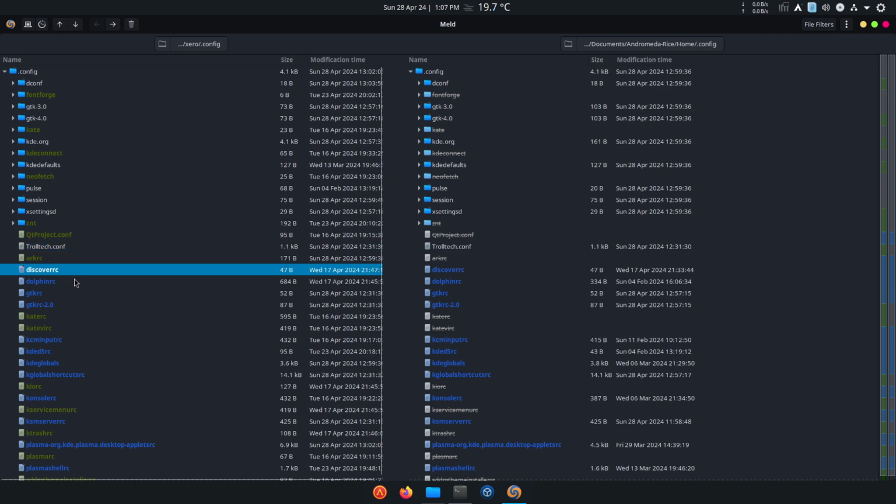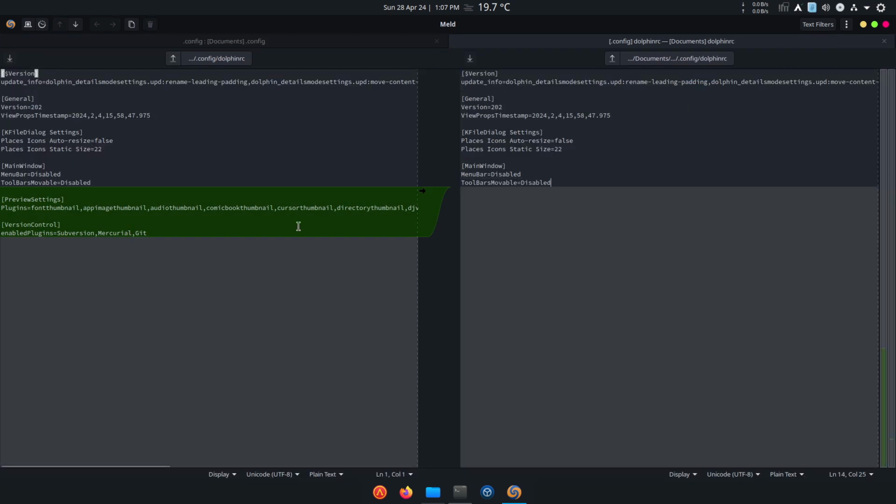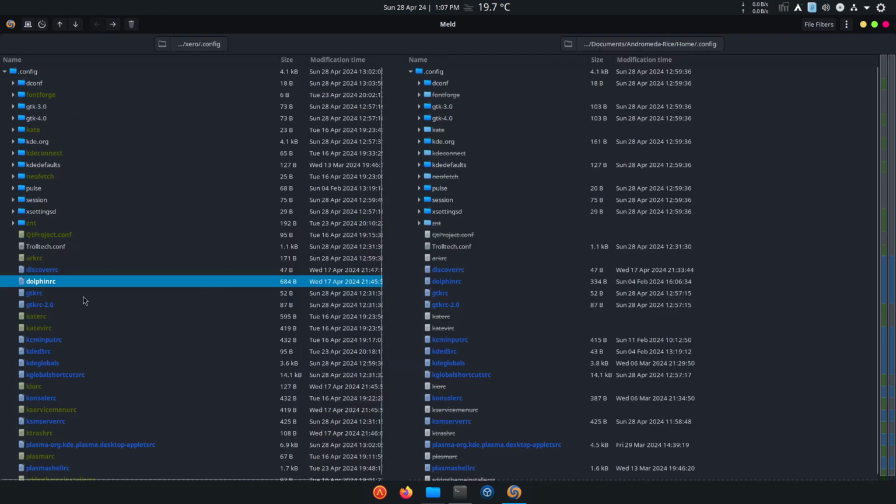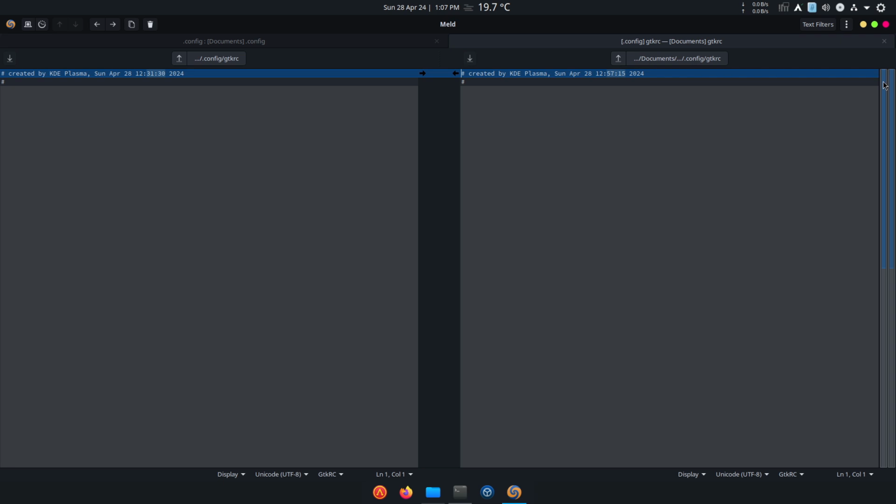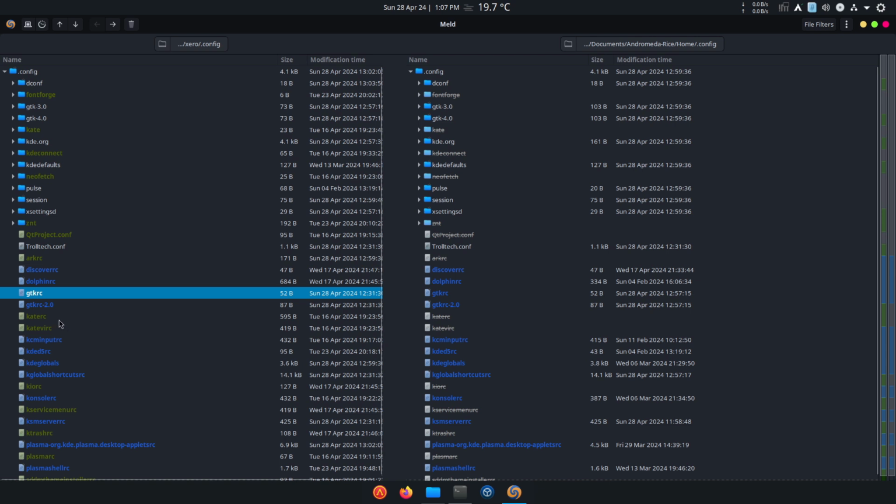Copy to right. Discover we don't need, because that's related to Discover, and each person has different settings or different repositories for Discover. We don't need that. But Dolphin, we might need that. But in this case, we don't. It's just recent files. The GTK RC, we don't need because nothing is in there. Just the date has changed. Same thing for 2.